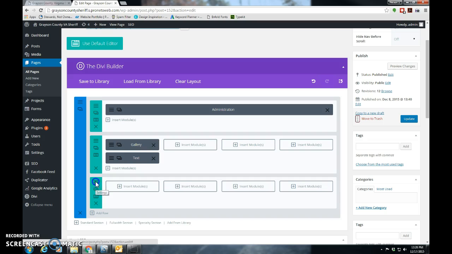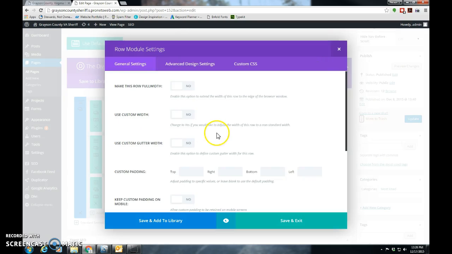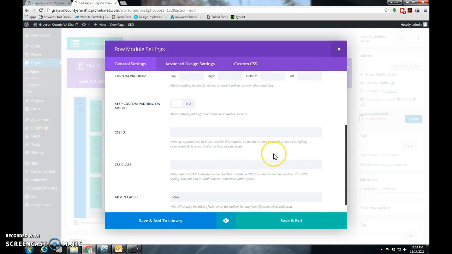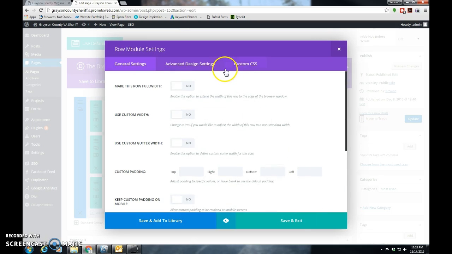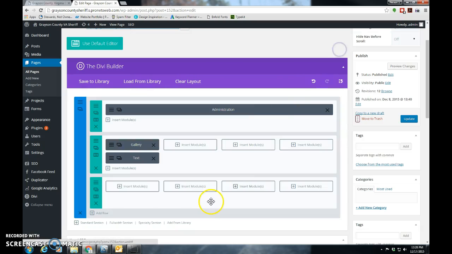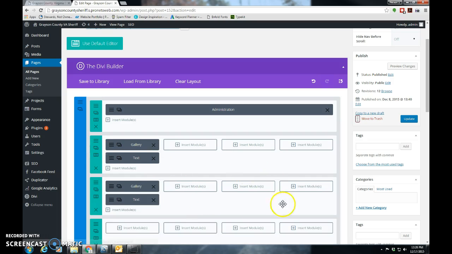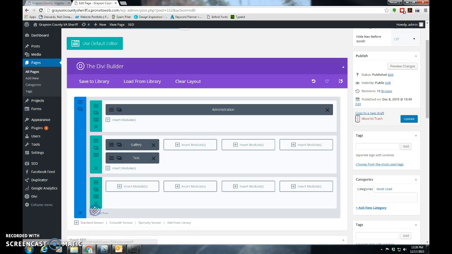And if you wanted to edit the settings, you could come in here and edit the settings for that row. Or edit it. Yeah, right there it is. And let's say you like the way this is set up, you can always clone this, and it's going to put the exact same thing down below it. But if you don't like it, you can just click that little X and that'll take it away.